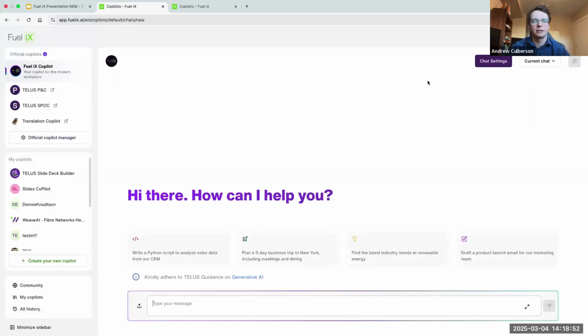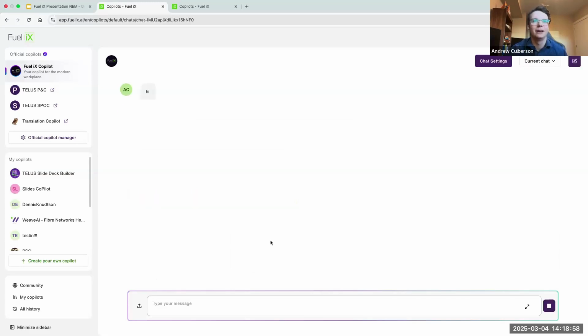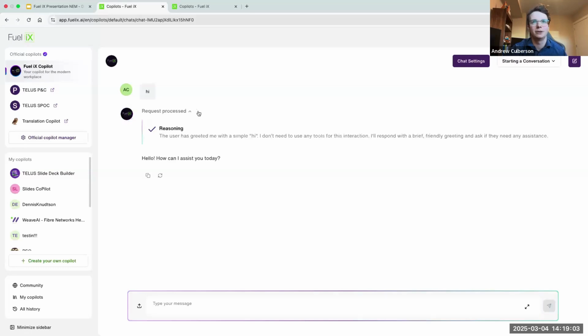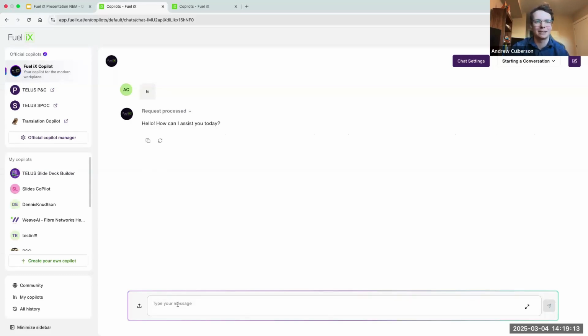So when you first go to copilots, you're greeted by our flagship copilot, the FuelIX copilot. We can go ahead and message it hi. And you'll see here we have a bit of a fancier UI. If you click this dropdown, you can see that we actually have the model reason before it responds in most cases. So here it's like, the user's greeting me with a simple hi. I don't need to use any tools for this interaction. Pretty cool. We can ask it something like, what is the average cost of a banana?